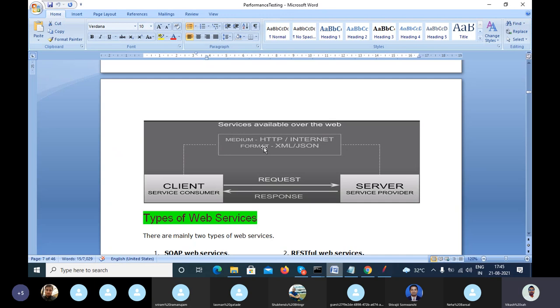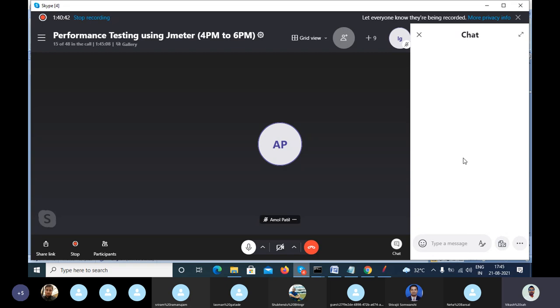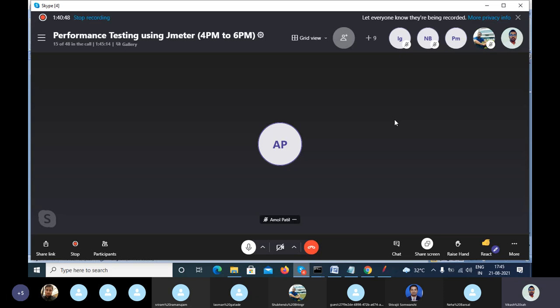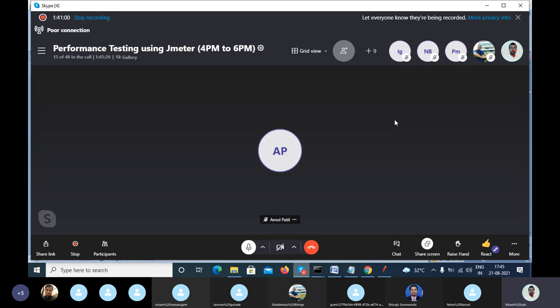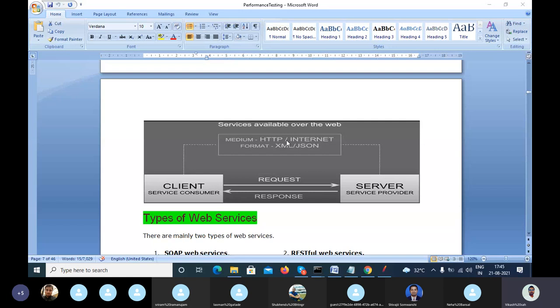So here, what is the medium for the web service? Okay, so guys, tell me one thing. I am communicating with you. What is the medium here? Skype, internet is the medium. Similarly, when client and server are communicating with each other, the medium is HTTP and the internet.